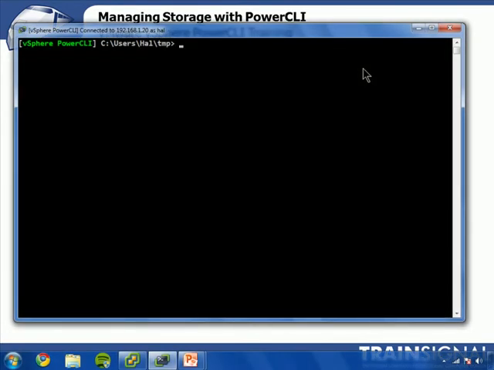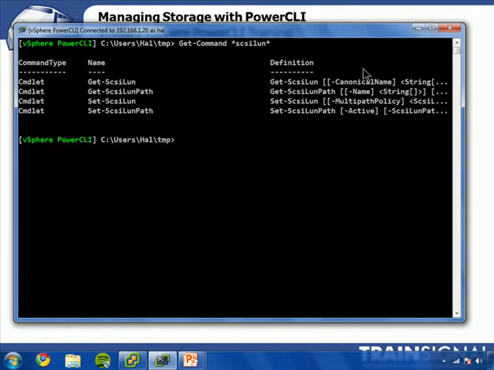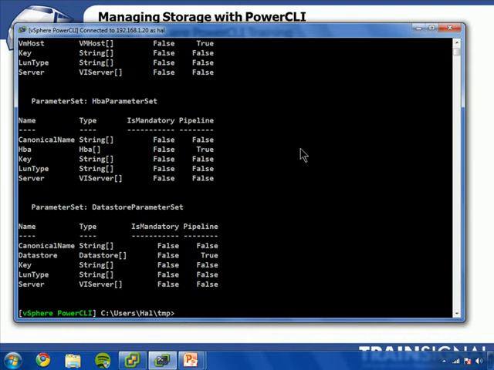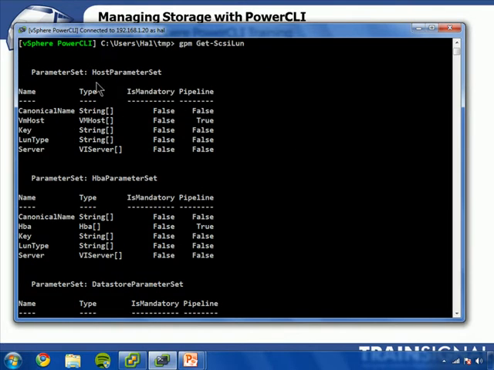Okay, let's have a look at the different commandlets available. I'm just going to type Get-Command *Scsi*. You can see the four here. Before I use Get-ScsiLun, let's have a look at some of its parameters. Okay, it has several. In fact, it has three different parameter sets.